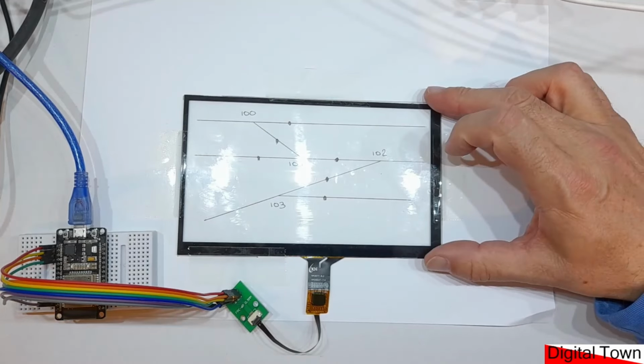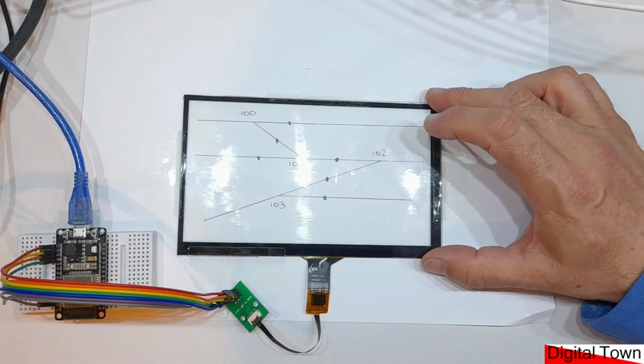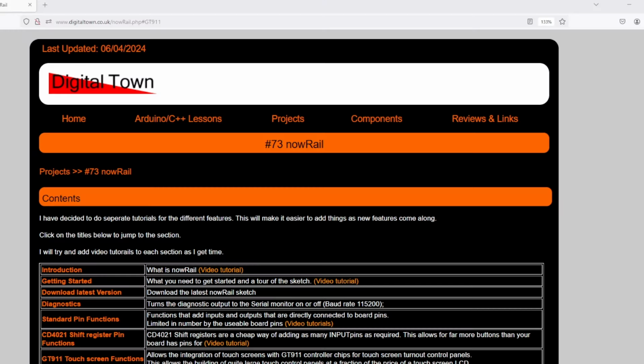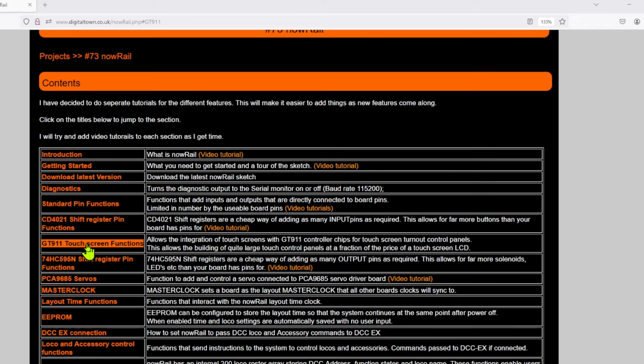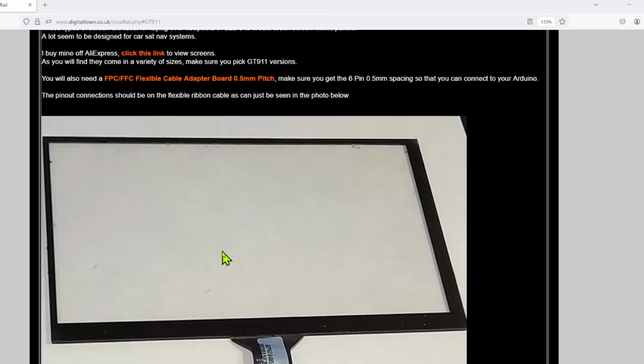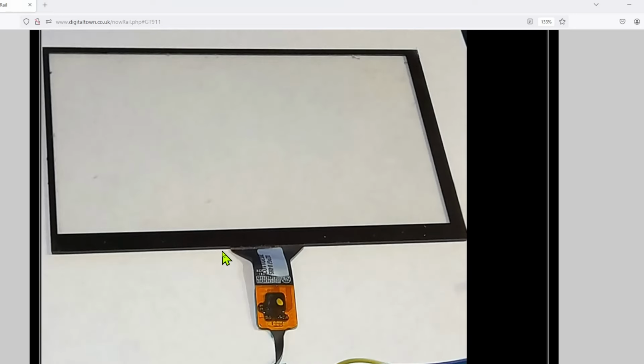Now these capacitive touchscreens, they're very cheap. Let's just have a look at where I buy them from on AliExpress. So as always, I'll be using the resource page for nowRail on the Digital Town website. Going to nip down to the GT911 touchscreen functions. Obviously, we've got a picture of one of these boards. The actual unit, these are what you often get on the front of some higher end LCD touchscreens. They're very often found on car satellite sat-nav systems, the built-in ones, and they're the sort of high quality screen that you would get on the front of your mobile phone.